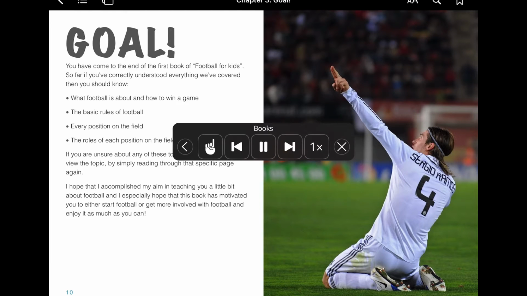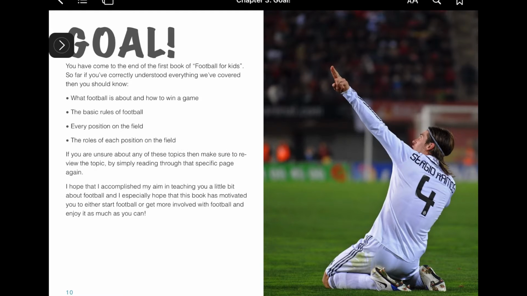Chapter 3, Goal. You have come to the end of the first book of Football for Kids. So far, if you've correctly understood everything we've covered, then you should know what football is about and how to win a game, the basic rules of football, every position on the field, the roles of each position on the field. If you are unsure about any of these topics, then make sure to review the topic by simply reading through that specific page again.